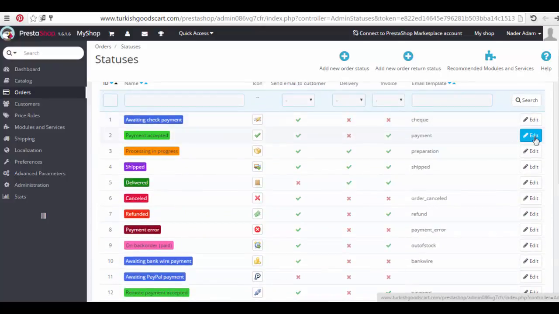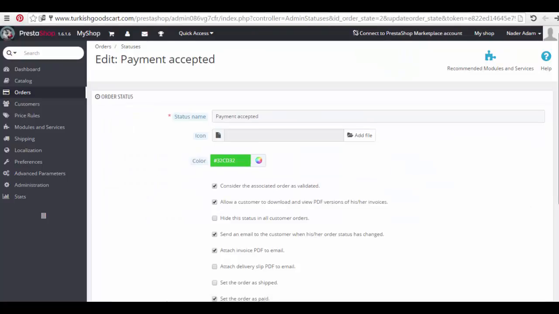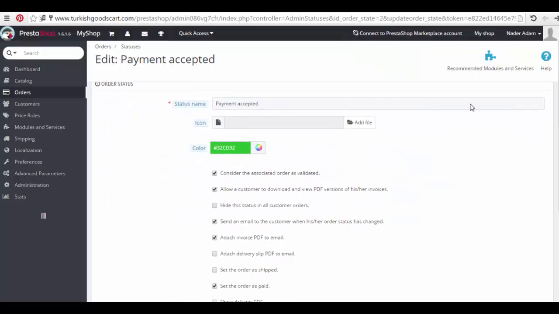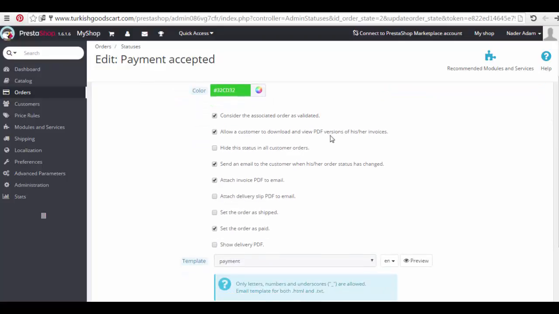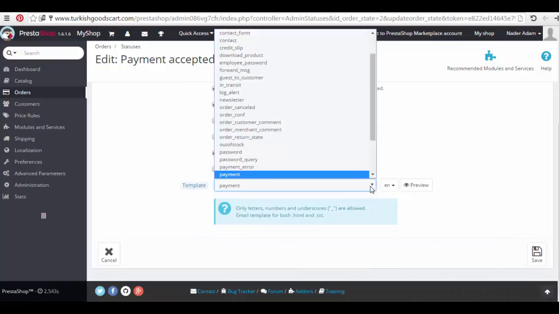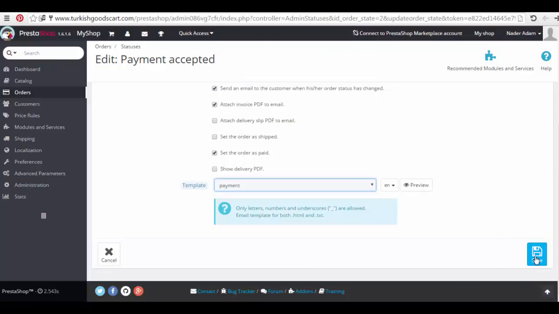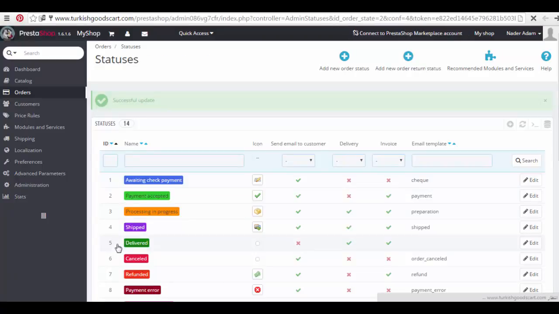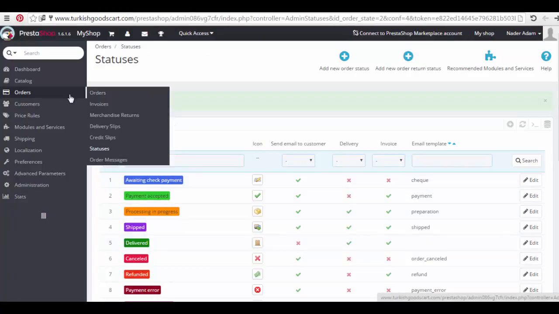Let's try to edit some of these statuses. On this page we see payment accepted, we see the name, we see the icon, which by default we may add some icons here, and we see the color of this option, and we can choose one of these conditions or other conditions for the payment. And here we see the template or the name for this. Finally, we have to save or cancel this option as a status. That's all for statuses in orders. We can customize and manage this status. We can add a new status if we want.